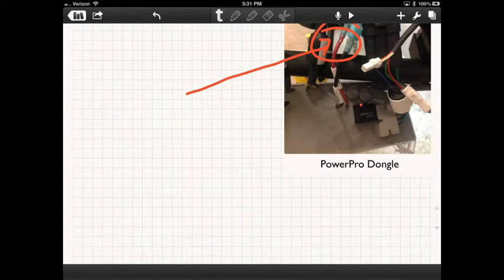So let's say I have, like, this Power Pro dongle that had a cut in it, and I wanted to send this off to quality with specific notes. I could do that by just entering the person's name I wanted to and sending it as a PDF.